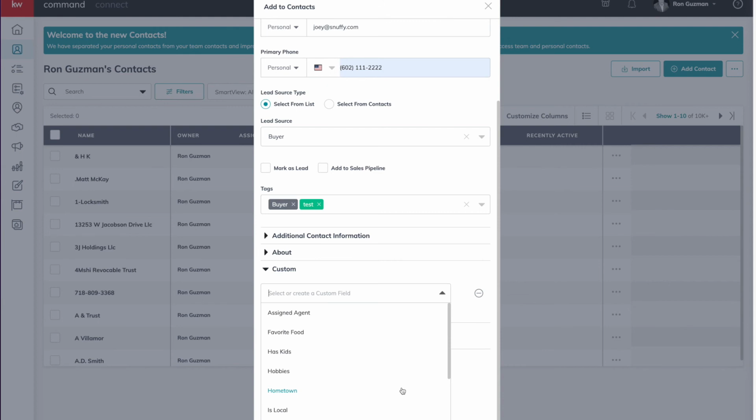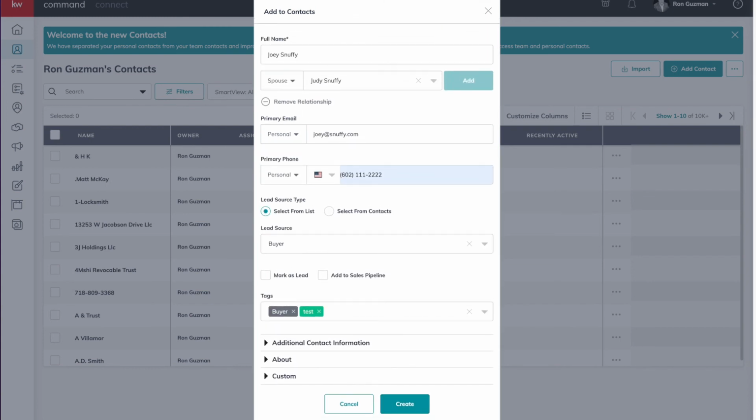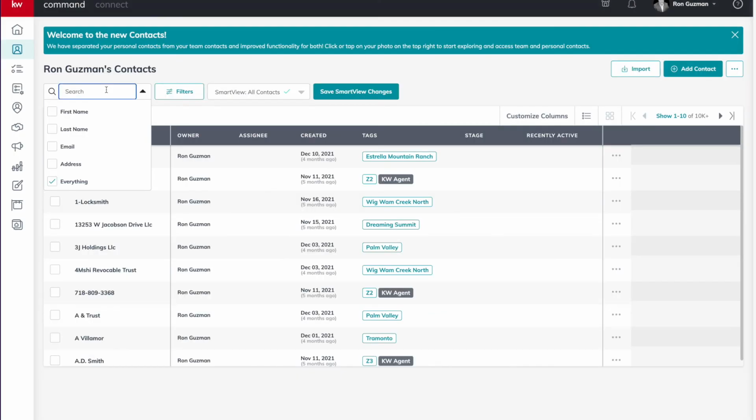For myself and for our team, I have other things in there. It's pretty much like the question and answer you have for a buyer or a seller's consultation, and you're trying to get to know them more on a personal level. Once all that's done, come over here, click create. Now it'll create it and it's in your database.